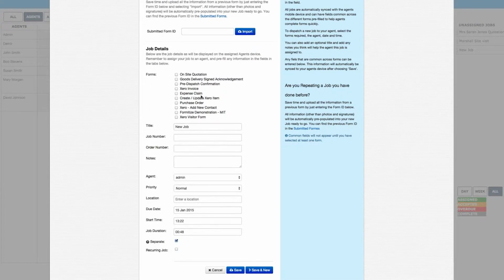and now you can just complete the assigning of the job. So under the job details section, you can select forms that you want the technician to complete for that particular job. You can give it a title, a job number, an order number. You can attach notes. Under the agent section is where you assign it to a particular user. You can create a priority, and then you can enter the location of the job. Now it has full lookup capability, so as you start typing, the available addresses will populate. The due date, the due time, and then at the bottom there's a recurring job feature.